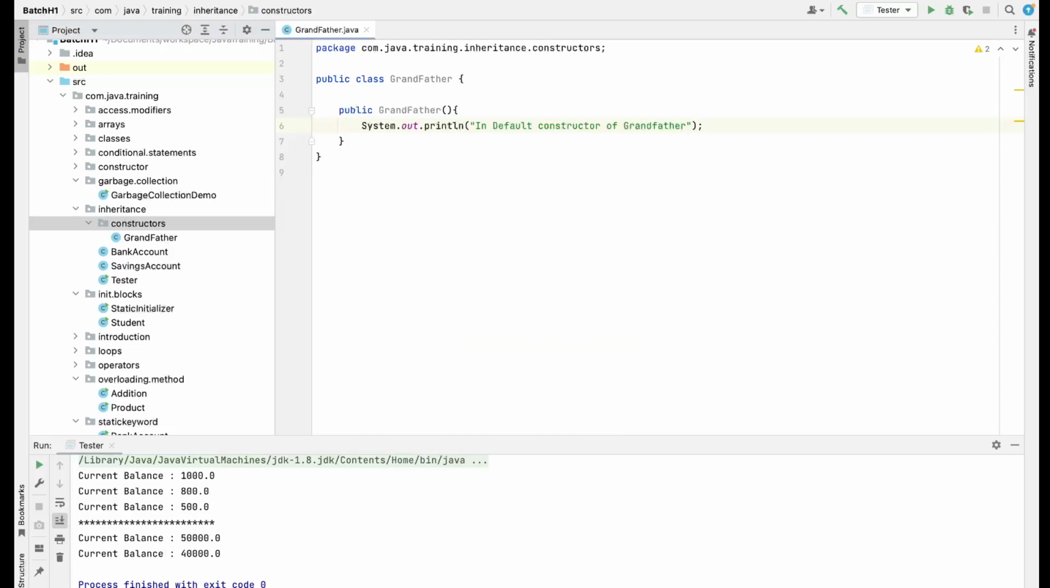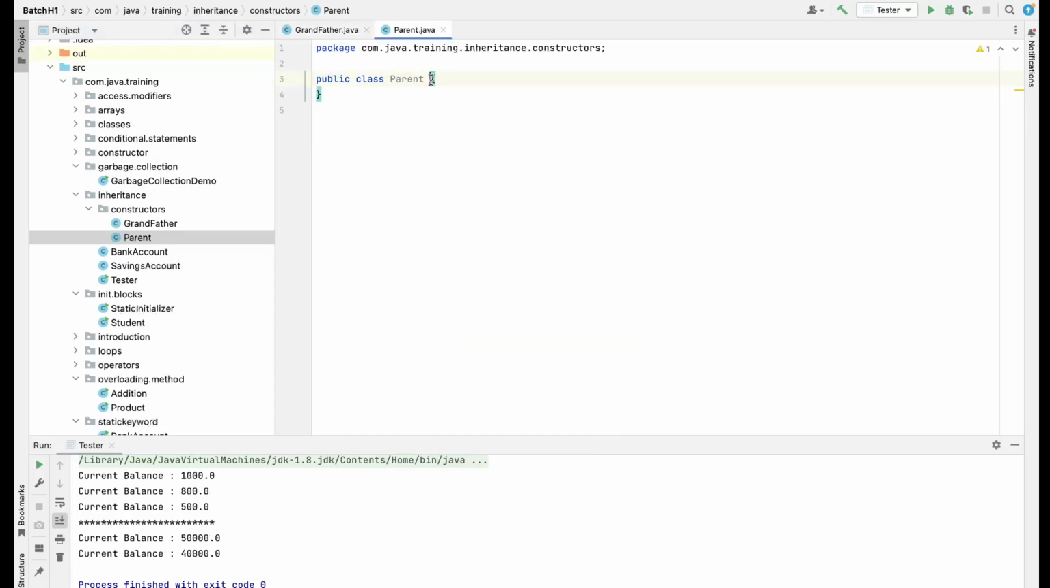Let me create another class, a parent class now, which is a child class of the grandfather. So let's see the relationship: grandfather and then parent. The parent will inherit everything that the grandfather has. So we'll create a relationship now: parent extends grandfather. These things are clear, right? These are very straightforward, and I'm taking a simple example so it's easy to relate as well. Does anyone have any issues until now?